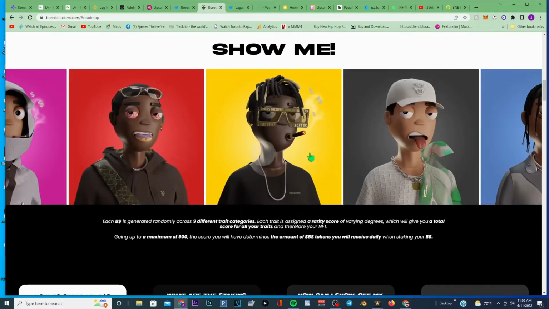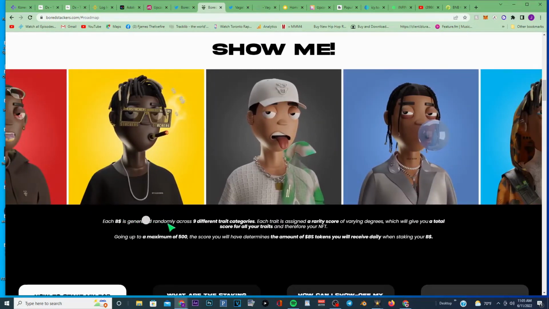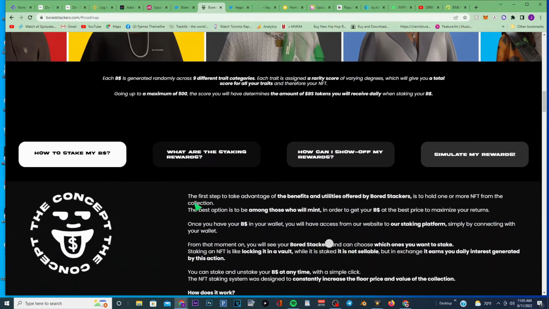Board Stackers. Each BS is generated randomly across 9 different trait categories. Each trait is assigned a rarity score of varying degrees, which will give you a total score for all your traits and therefore your NFT. Going up to a maximum of 500, the score you will have determines the amount of BS tokens you will receive daily when staking your BS. Hey, it sounds pretty cool, guys.